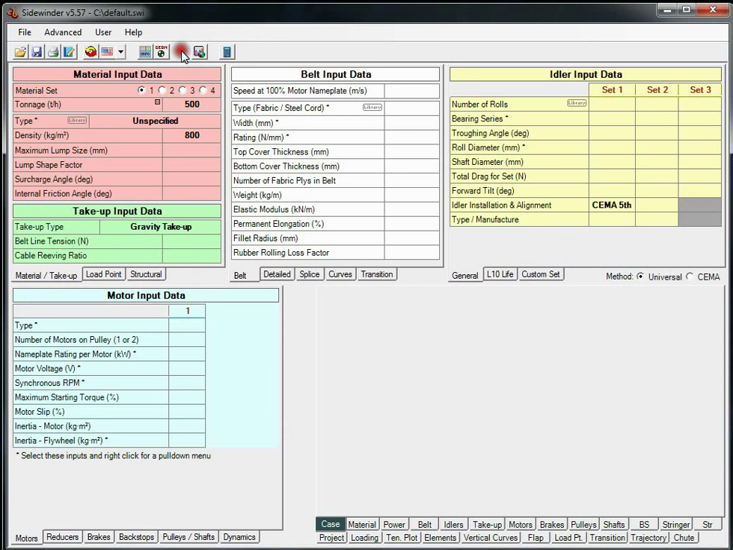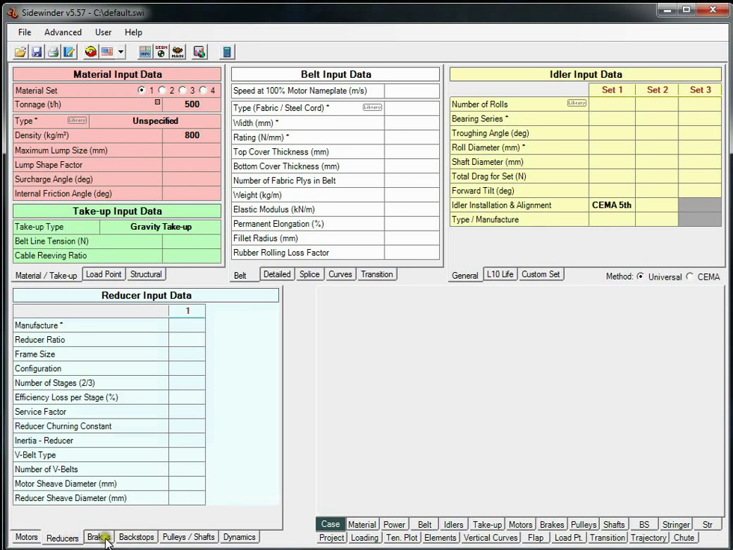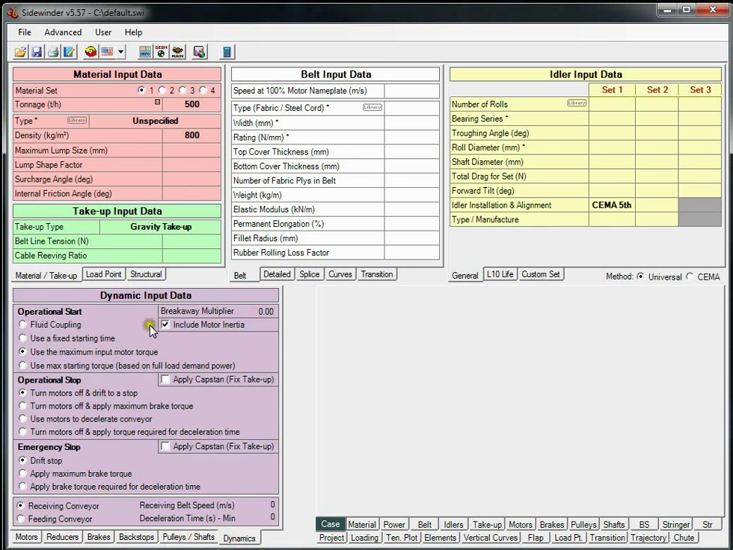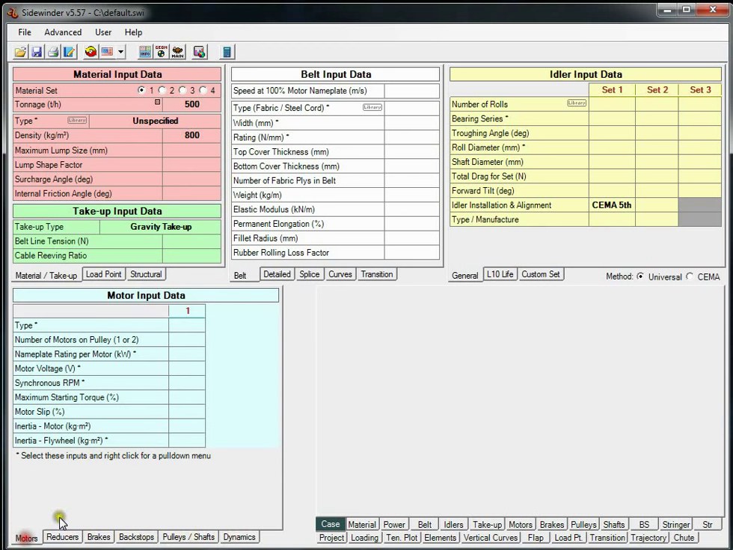Our last input window now is our main window, and this is where you'll spend most of your time. This has all of the rest of the inputs for the conveyor: material properties, our take-up, our motor information, reducers, brakes, backstops, all our pulley details, our dynamics, our starting and stopping, that sort of information. Our belting information, all of our idler and our idler details.